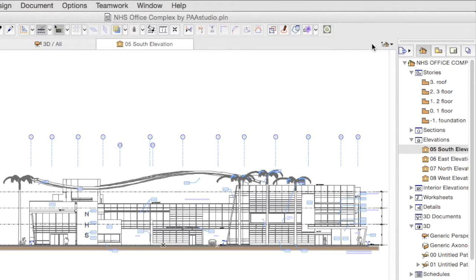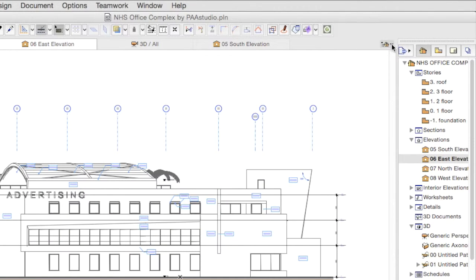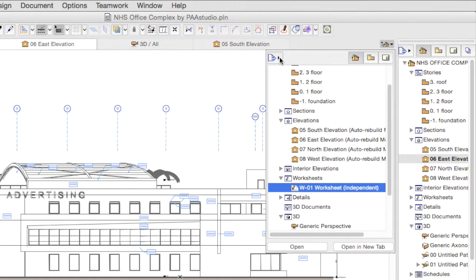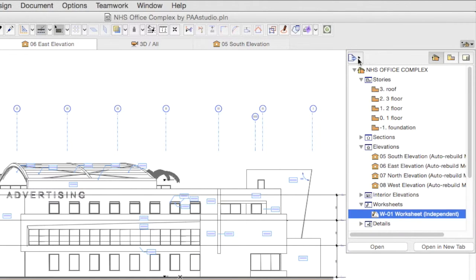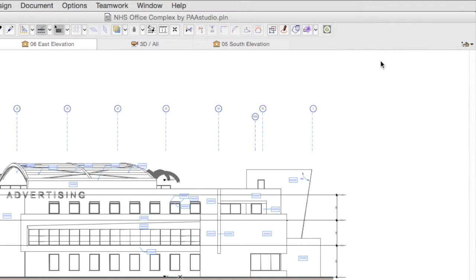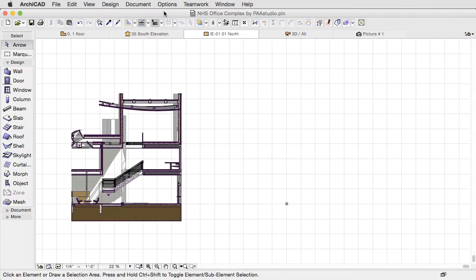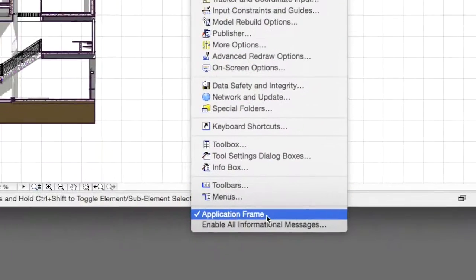The last feature of the new user interface is the integration of the Mini Navigator. It can serve as a replacement of the Navigator, thus creating more space. If you need the extra features of the Navigator, you can open it from the Mini Navigator at any time. If for any reason you wish to switch back to the Legacy mode and work like in previous versions of Archicad, you can do this by clicking on the Options menu, Work Environment, and Application Frame option.